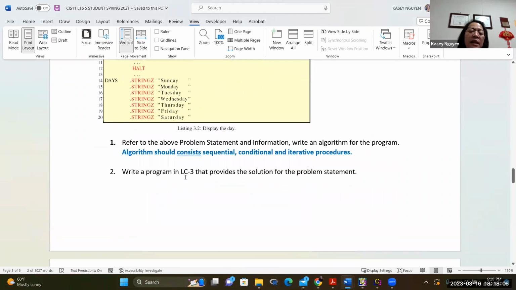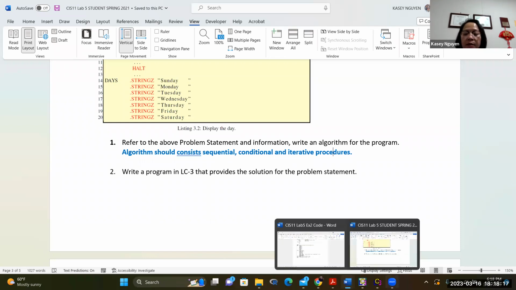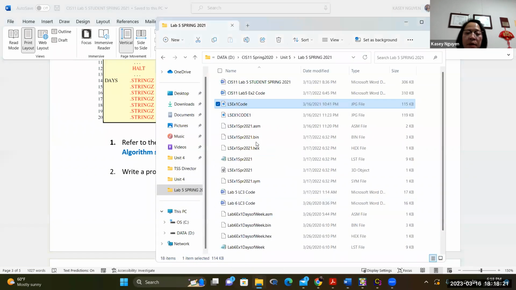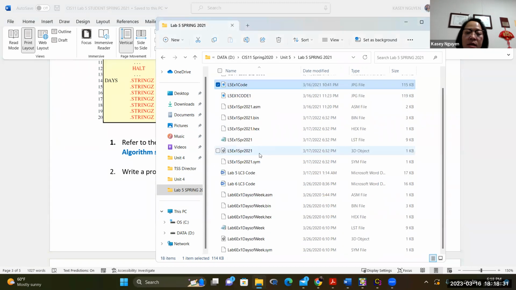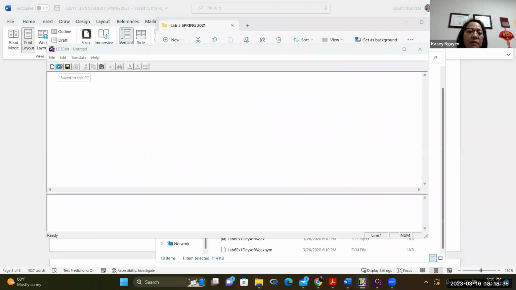So what we're seeing is that our algorithm is basically going to be sequential, conditional, and iterative procedures. All right. So let me go through the code with you, and you can take a look at the image from your Canvas page. Hold on 1 second. Let me load it.